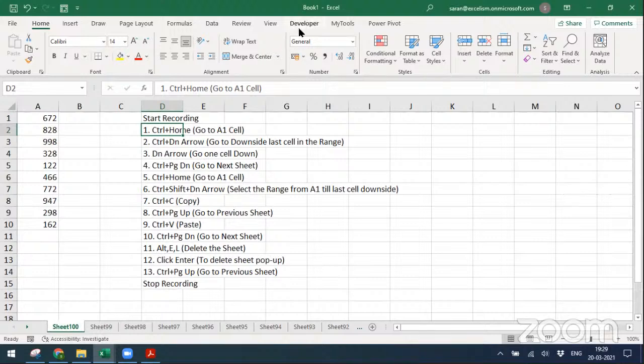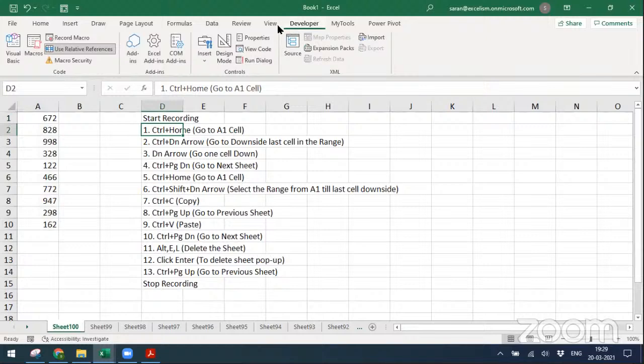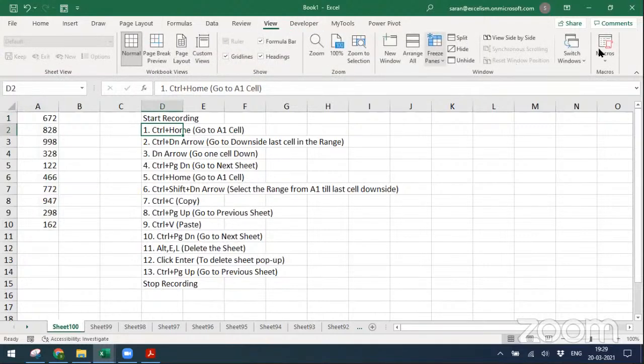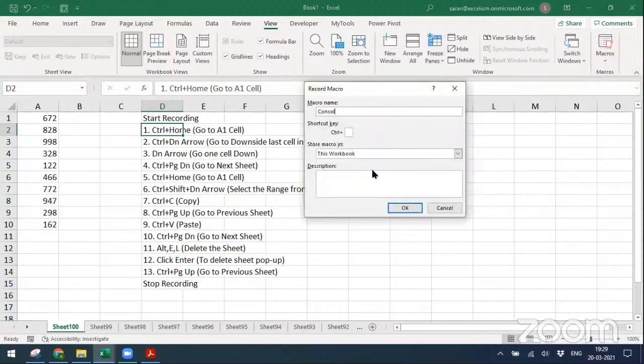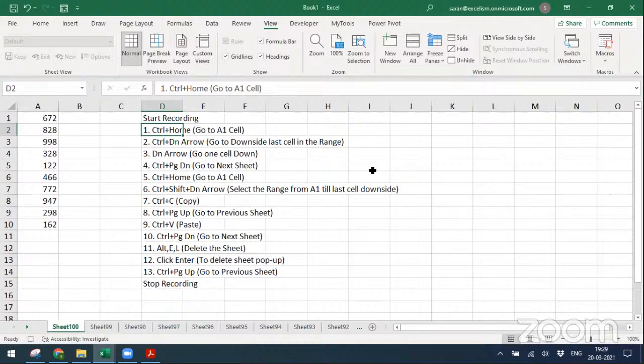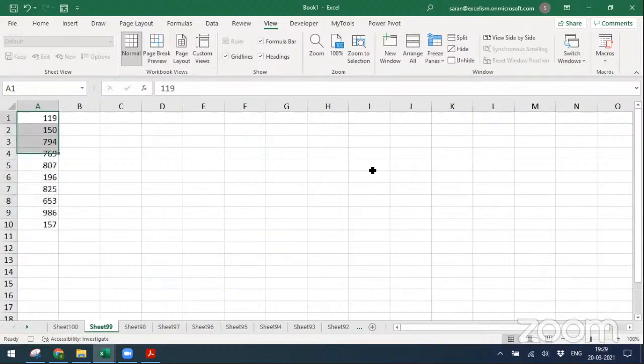Have a look. Now I'll go to the Developer tab or else the View tab. I can go to Use Relative Reference. It's already selected. Record the macro. This macro name is console. Let me have the shortcut of this macro, Control Shift Q. Now let me click OK. First step is Control Home. Next step, Control Down Arrow. Next step, one cell down. Next step, Control Up. Next one, Control Home. Next one, Control Shift Down Arrow.